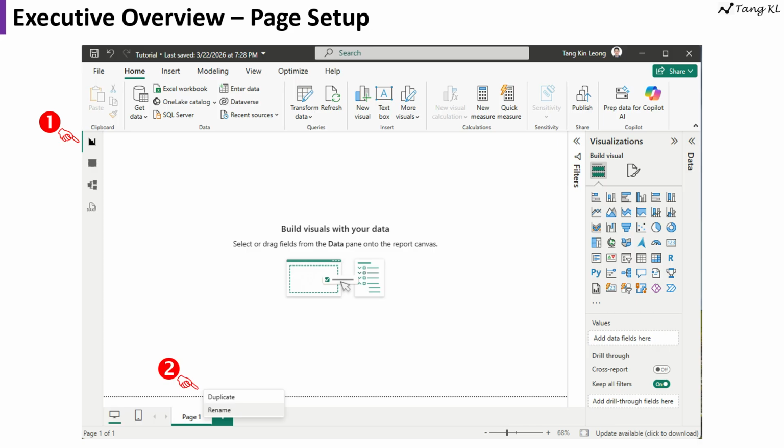Renaming the page to Executive Overview makes its purpose clear and helps users navigate the report intuitively. Good executive dashboards start with structure. A clean layout and clear page intent ensure that every visual added later supports fast, confident decision making.